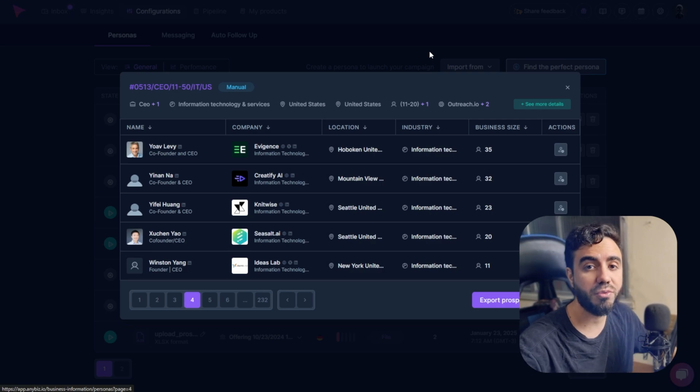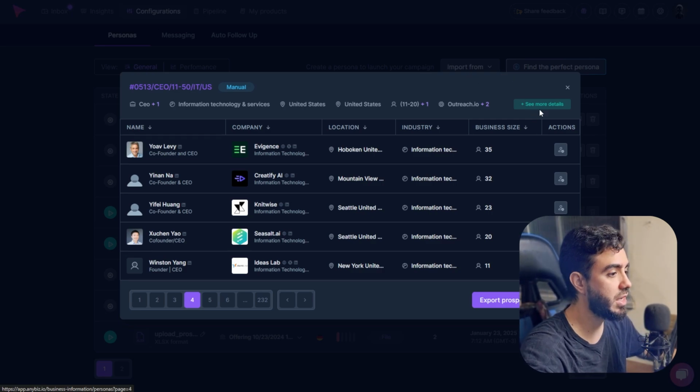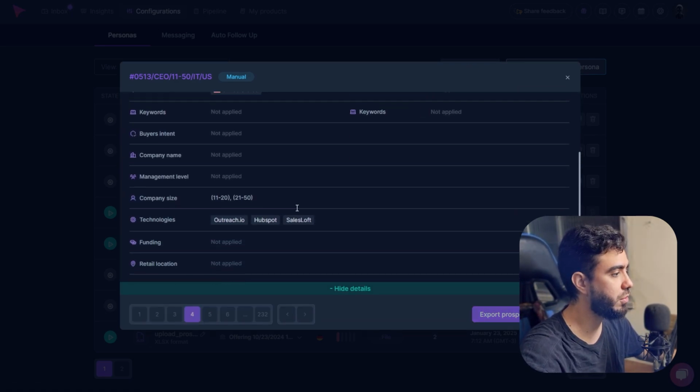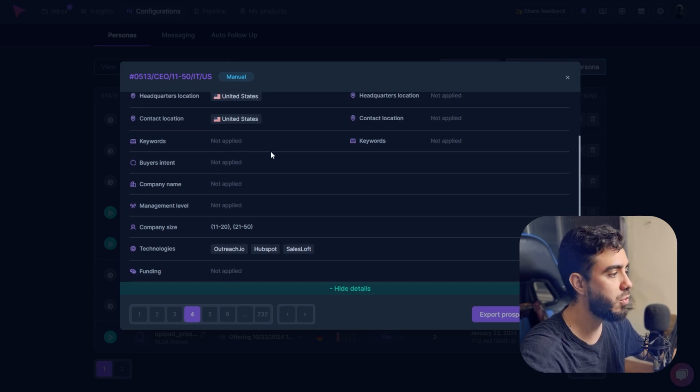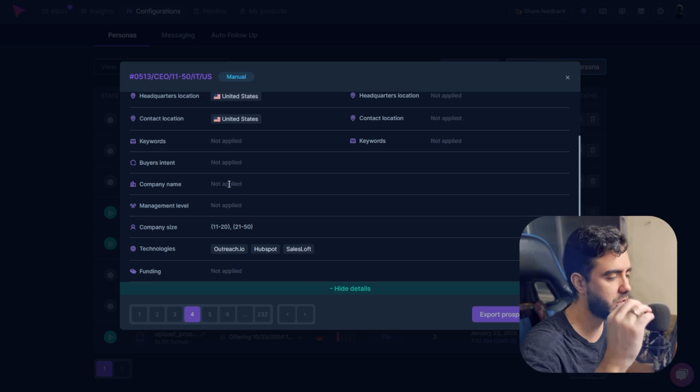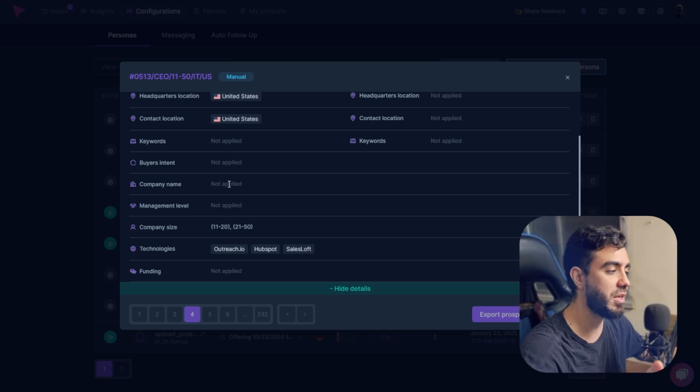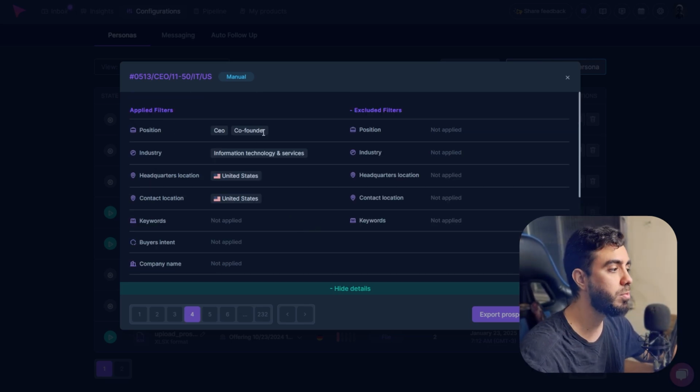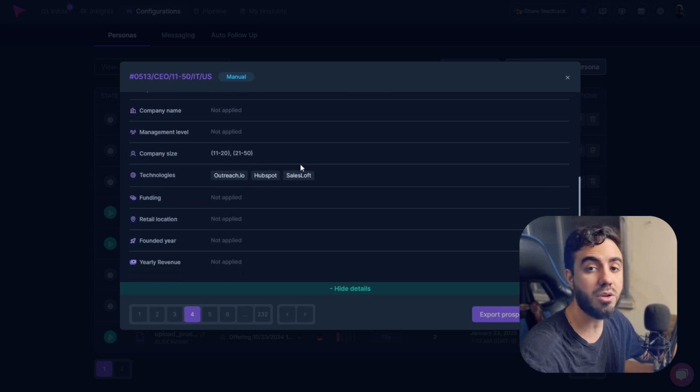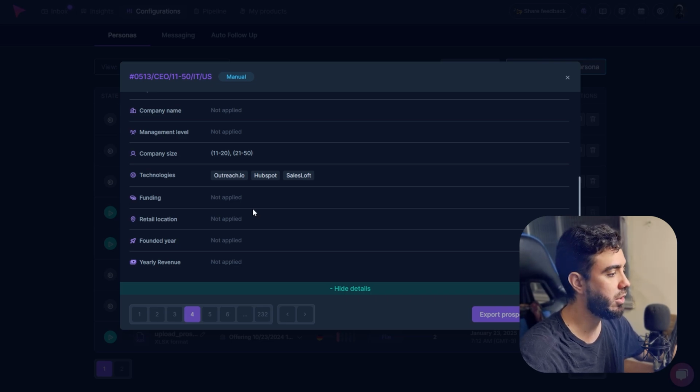So the more filters we use, as you can see, I didn't even use all the filters. I could have used keywords, buyer's intent, company name. If I wanted some specific company, I could have given it more positions, not only CEO or co-founder. I could have gone for a salesperson or anything like that. The amount of funding, retail location, when the company was founded.